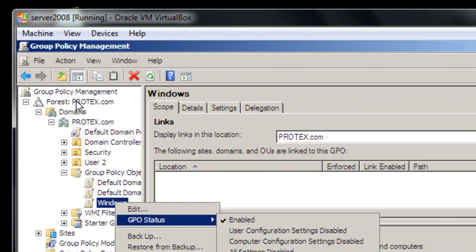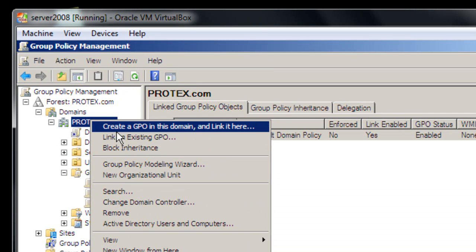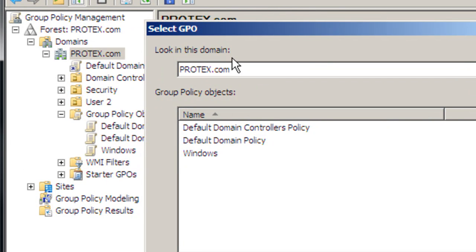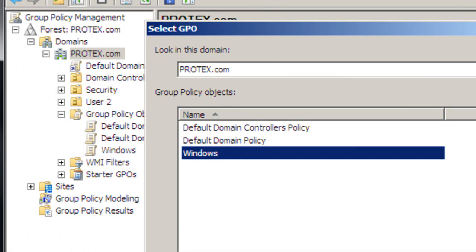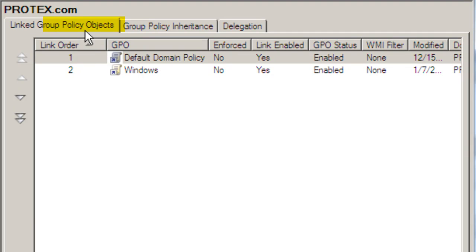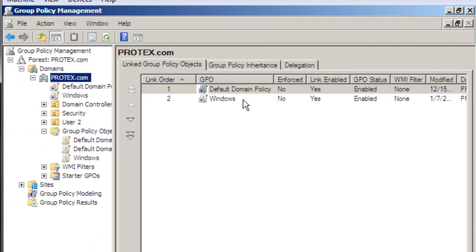So now we're going to go to my domain, which is Protect, and here we're going to link an existing GPO. So I'm going to look in the domain for the group policy object I want to link. Click Windows and click OK. And there you can see the linked policy objects. Windows is linked to my default domain policy.